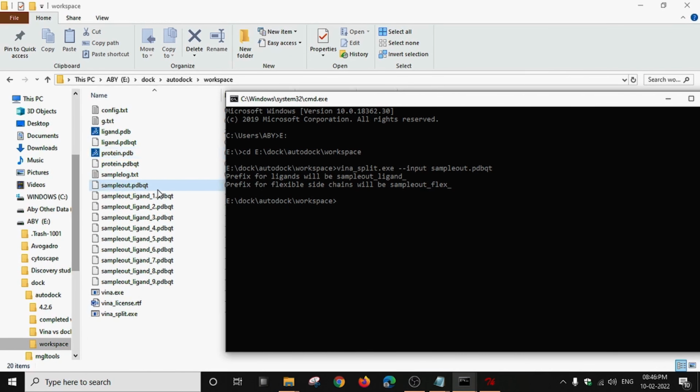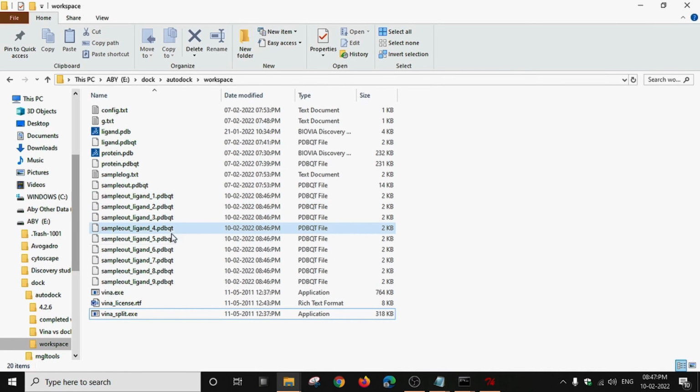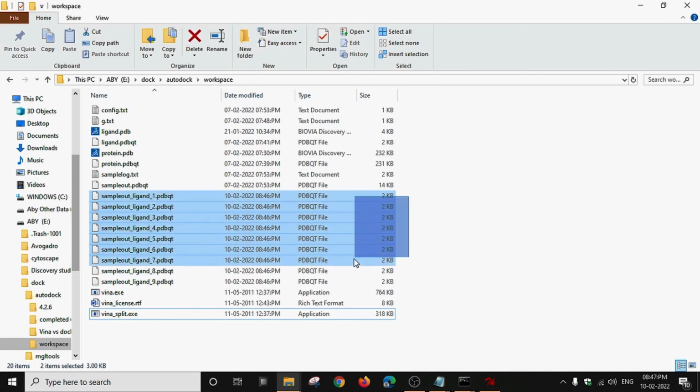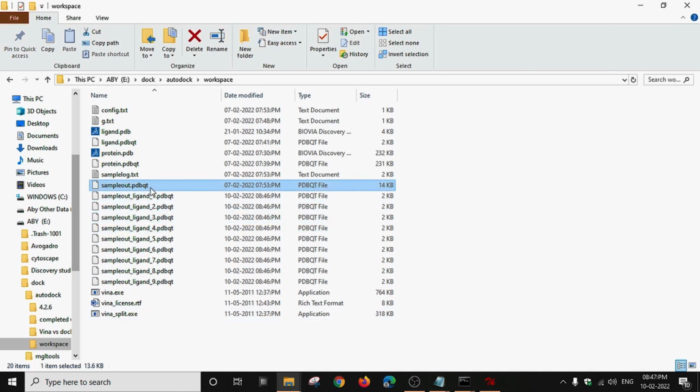And now you can see here sampleout_ligand_1.pdbqt, 2, 3, 4, 5, 6, 8, 7, 9, etc. See, now all the conformations are separate. Now we can identify each and every conformation using any molecular viewer like Discovery Studio, PyMol, or any other suitable viewer. So this is how you split your single output PDBQT file obtained as a result of AutoDock Vina into different conformations.